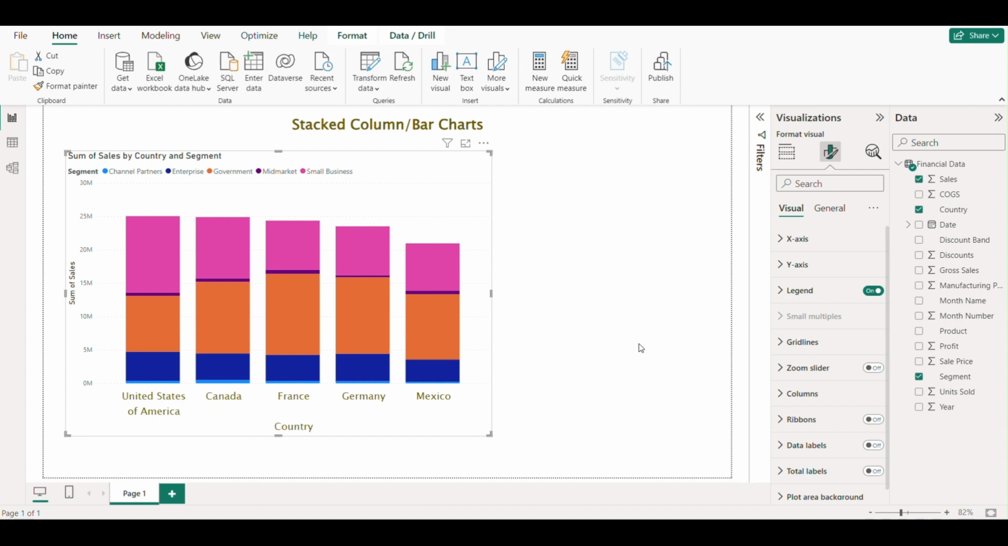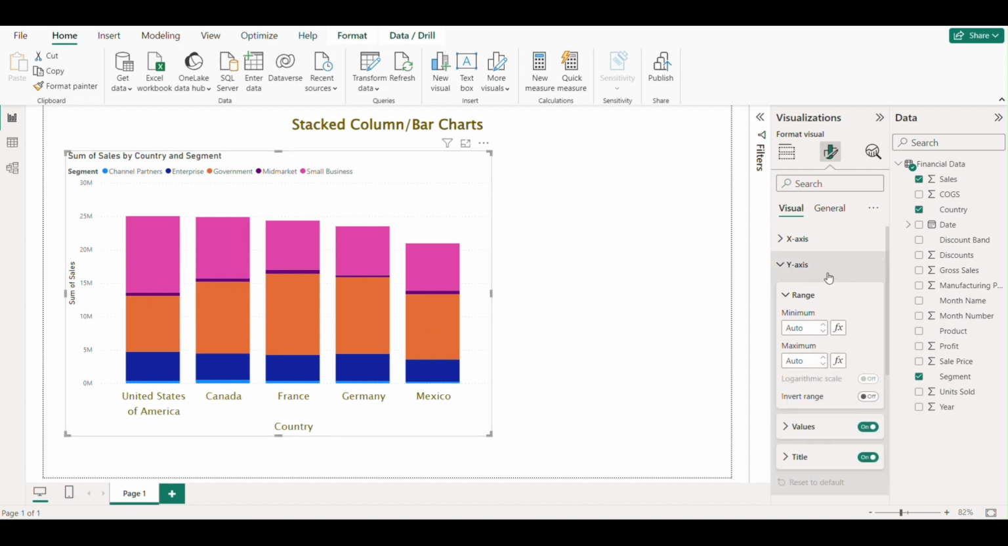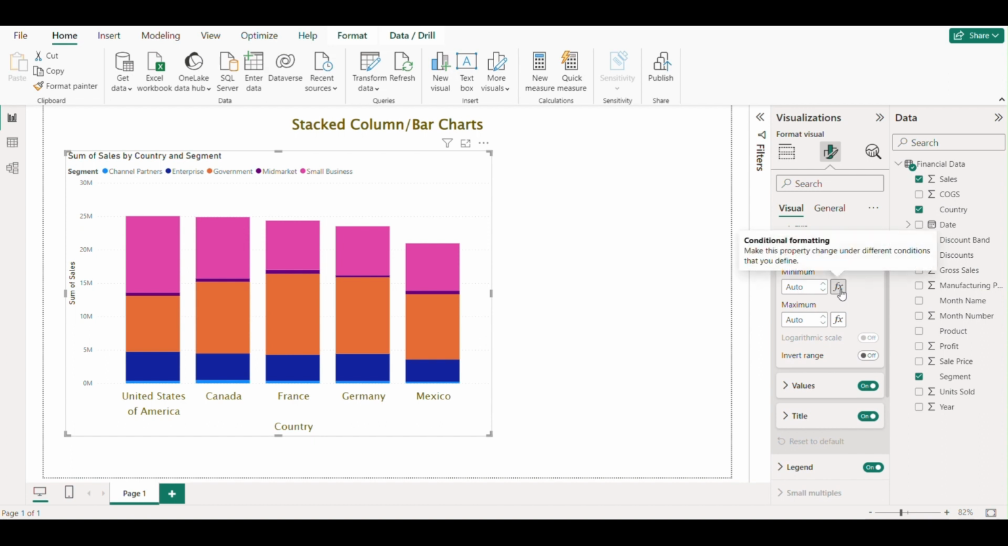So let's say if you want to change the font size for the y-axis as well and the title, you can just expand this, y-axis, sorry. And let's suppose Power BI takes the range automatically. So we have a range from 0 to 30, that is in millions. If you want to change this, we can add the minimum value, and we can add the maximum value here. So it will change the axis range for the y-axis.